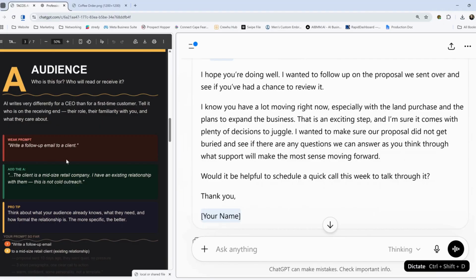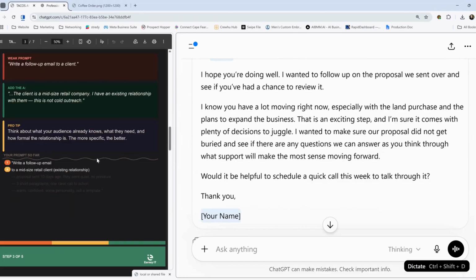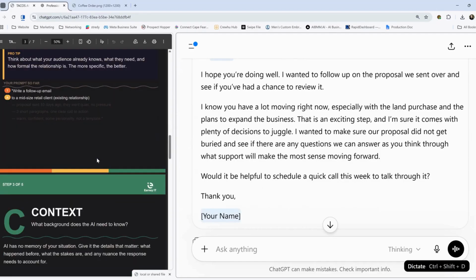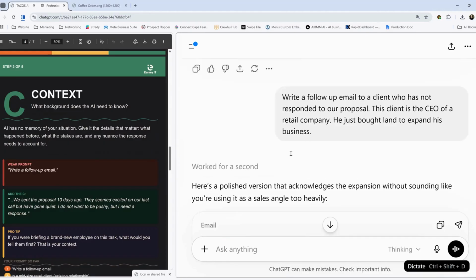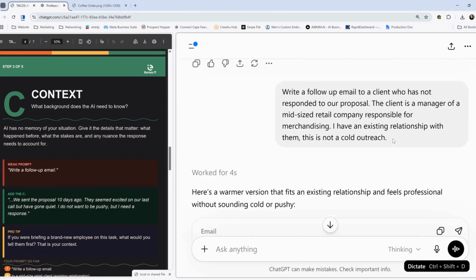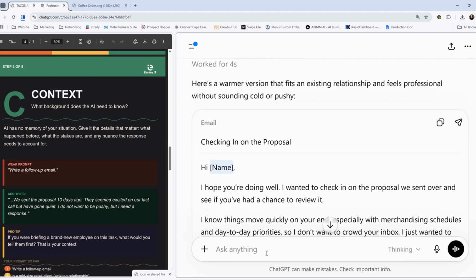Yeah, this is really good. It's an exciting step. So you want to be encouraging. So here we go. We talked about context a little early on, like a newer employee and training employees on context. When you think of context, the pro tip here is to imagine you're briefing a new employee on this task.